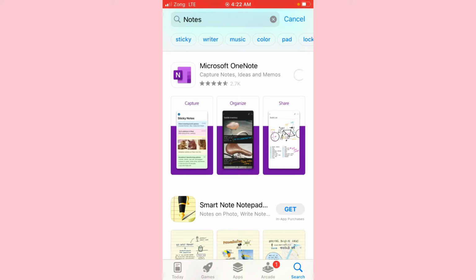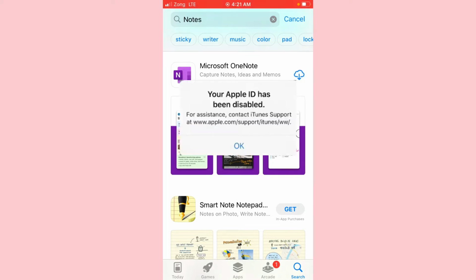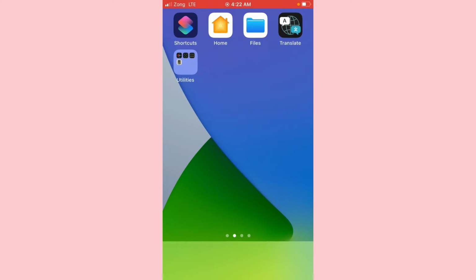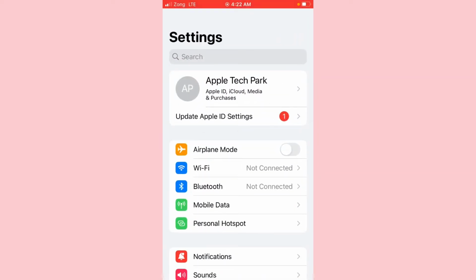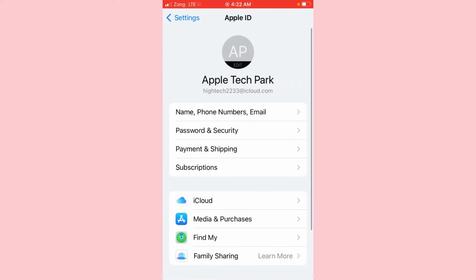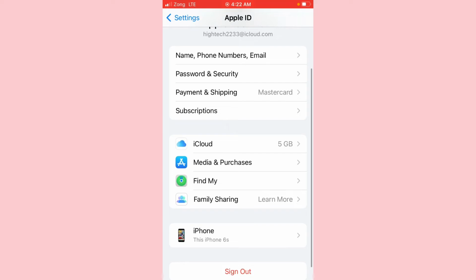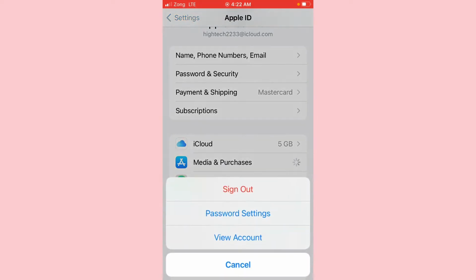In this video I'm going to teach you how to fix your account has been disabled in the App Store and iTunes Store. So let's get started. To solve this problem, first you have to open the settings menu on your iPhone or iPad. Then click on your iCloud, scroll down and tap on media and purchases, then tap on view account.